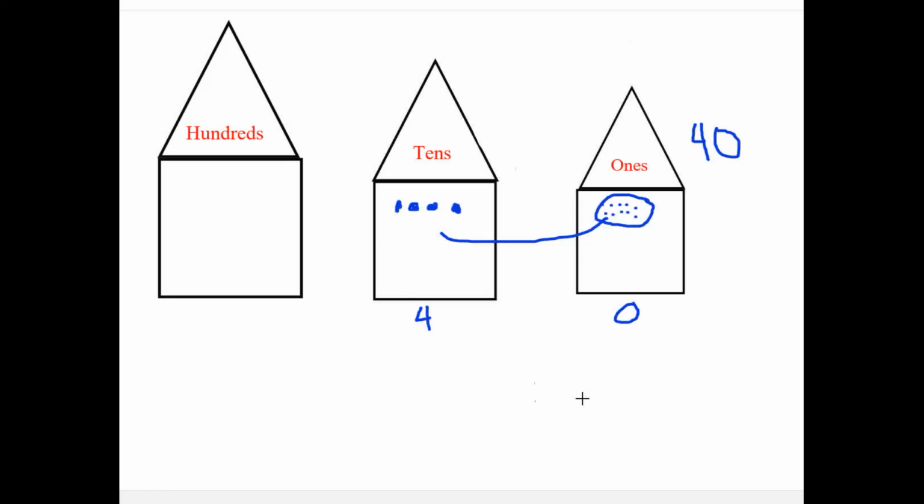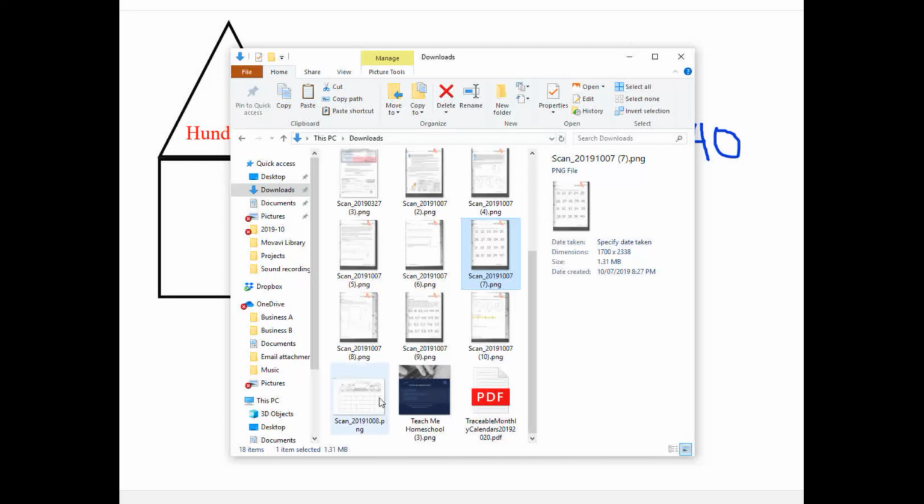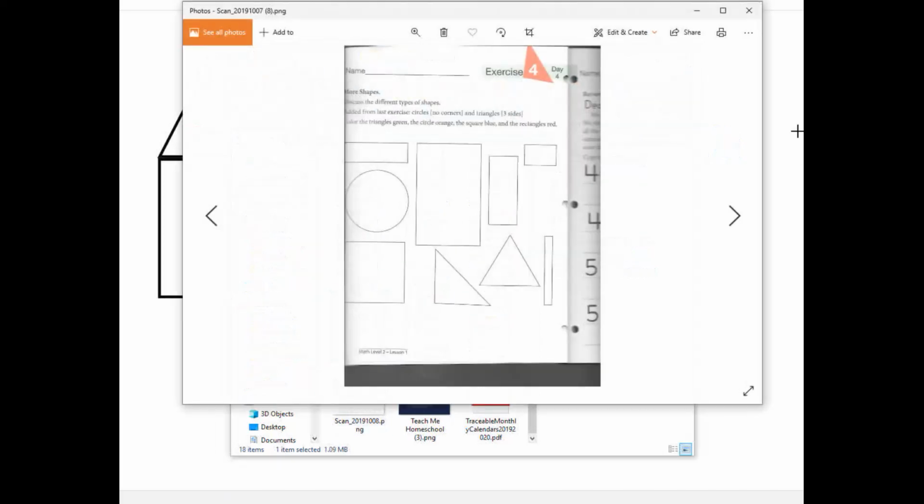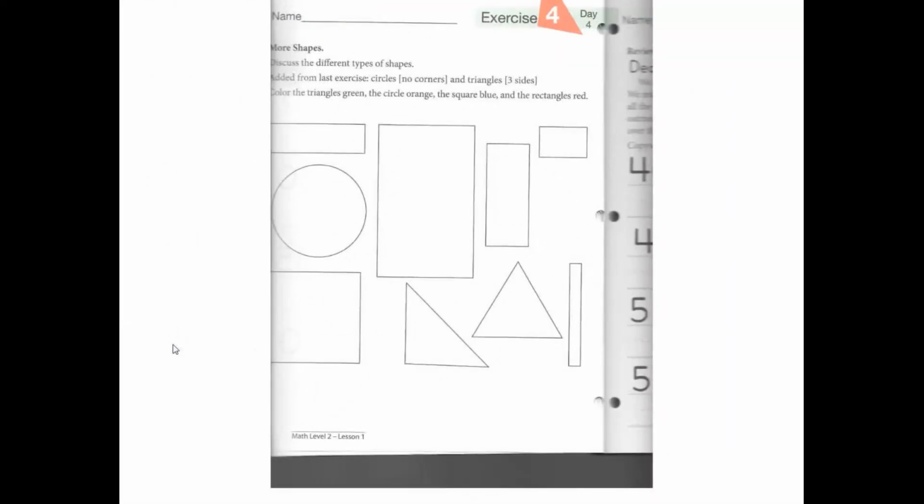Okay, did you finish writing all your numbers? I hope you did. All right, let's look at another page that you have, and it's going to be this page right here. This is the next page that you should have. When I made a copy of it, I didn't do a very good job, did I? All right, here's what it says.